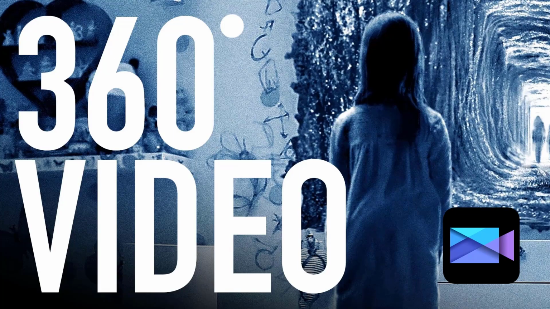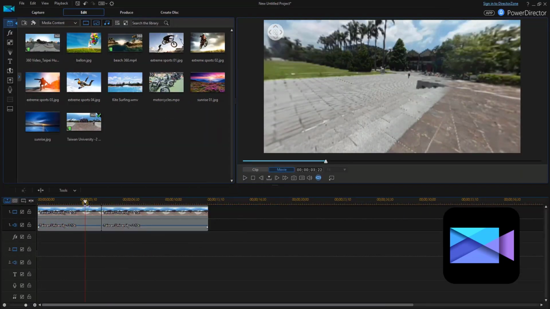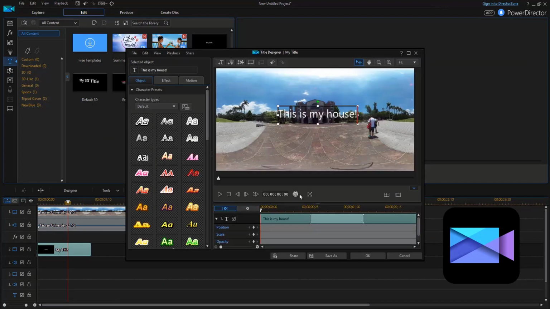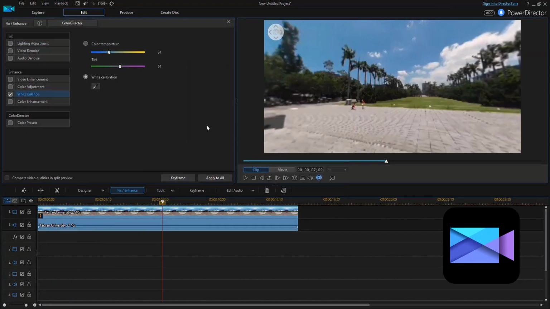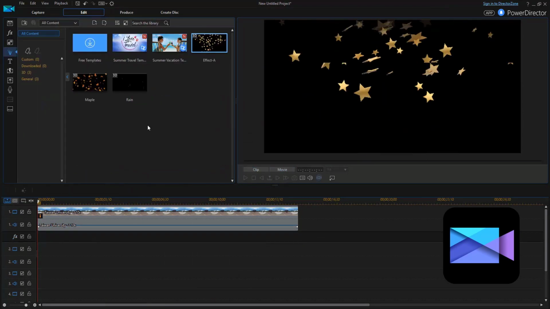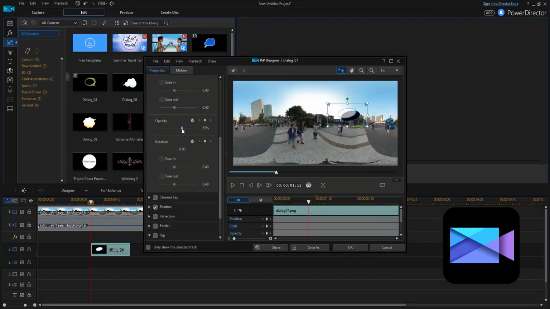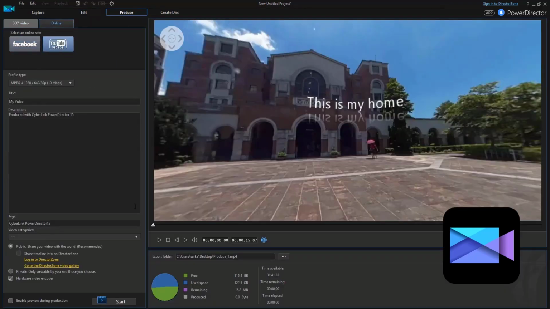Another cool feature in PowerDirector is we are able to edit our own 360-degree video footage. And in this section, we will learn how to import 360-degree video footage, add text in our 360-degree video, fix and enhance color correction and still presets, add different types of effects in 360-degree video, add PIP objects, and finally we learn how to produce and upload 360-degree video footage online.